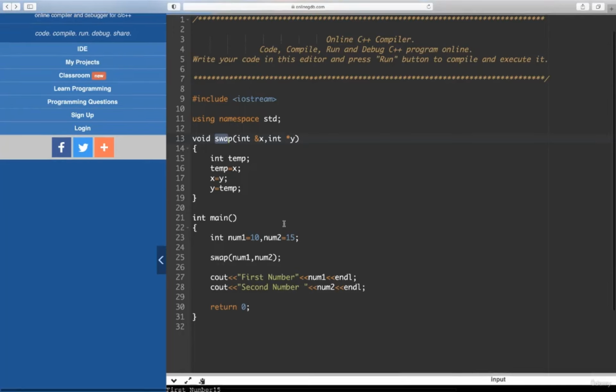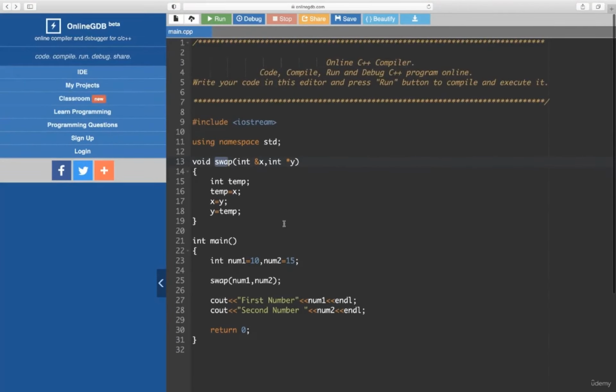Alright, so that's it. This is all about parameter passing, and I suggest you try to check all these by yourself once and learn how they are working so that it is easy during the course.